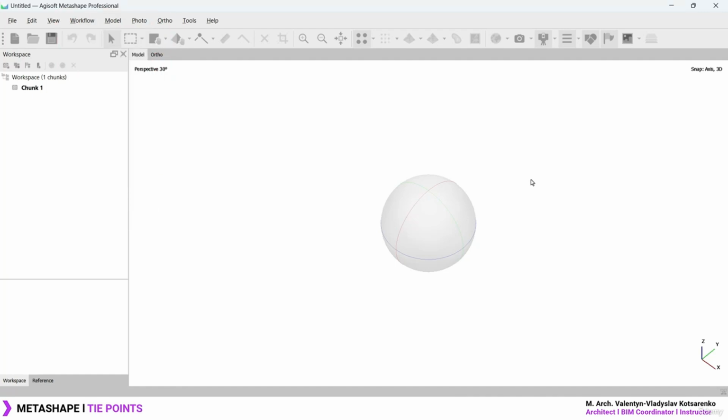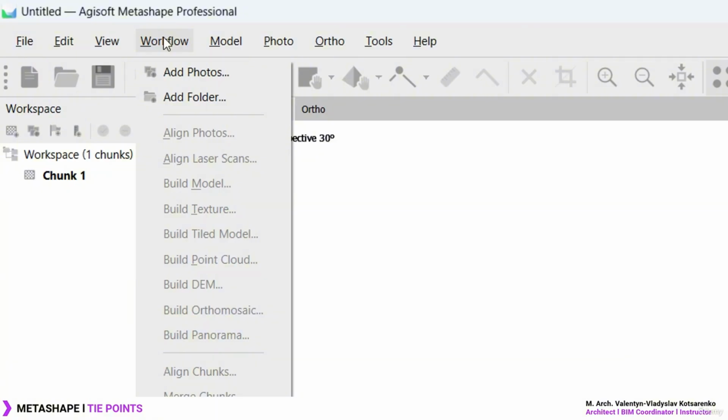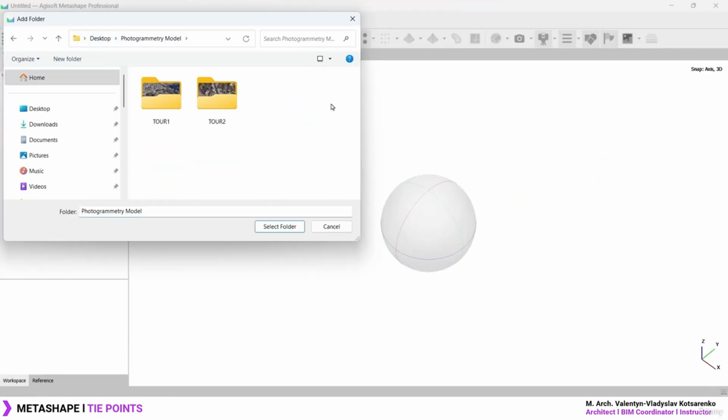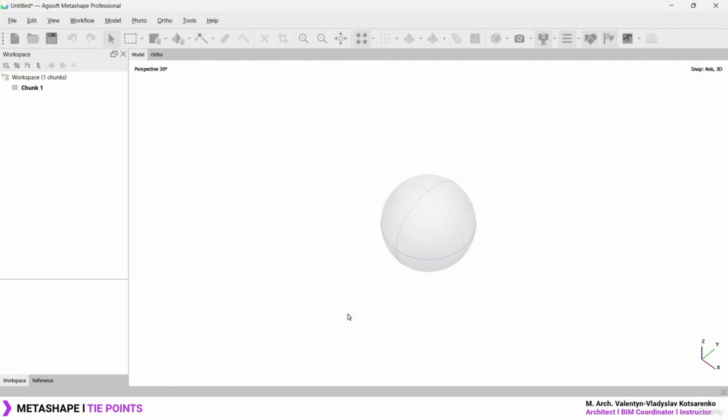Alright, once you are familiar with the interface, let's proceed with the workflow. Okay, so let's add, how about we add maybe photos? You can choose from photos, you can add folders with multiple photos. Let's test out folders, let's see how this one is going to work. Let's select maybe this one and this one. Let's add the tour number 1 folder, set it to single cameras because we don't want something more dynamic, simple cameras, press OK.